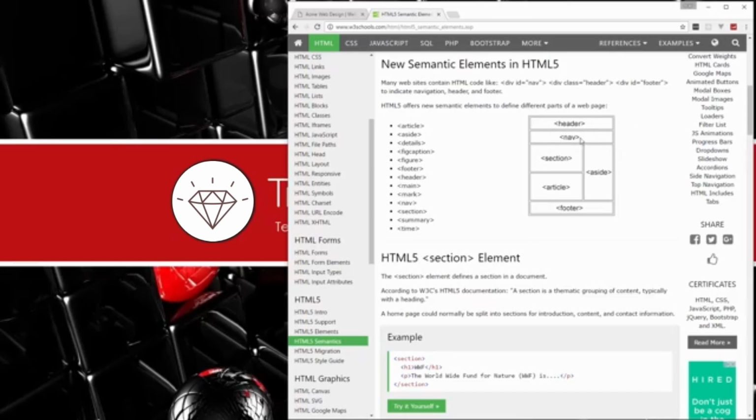The nav tag is obviously for navigation. We have the aside, which is for sidebar content, which is basically secondary content. Section, which is the main area, main content. Article, which is used mostly for things like blog posts. Footer has things that you would stick in a footer. Alright, so these are the main semantic tags.